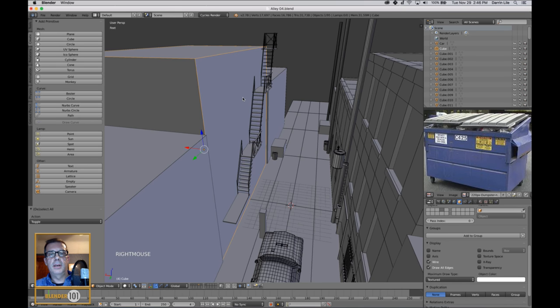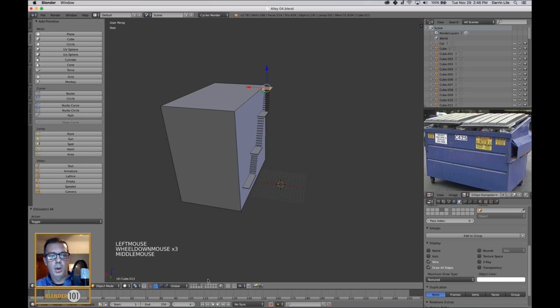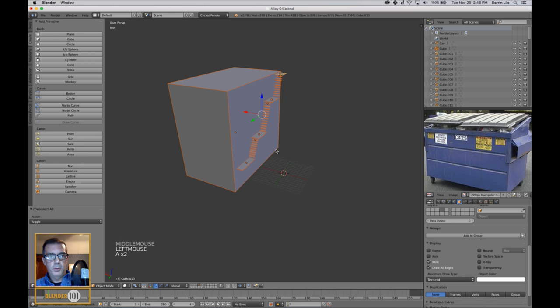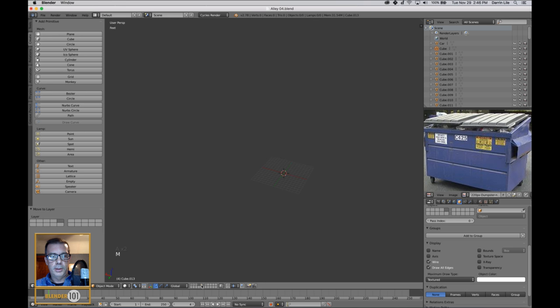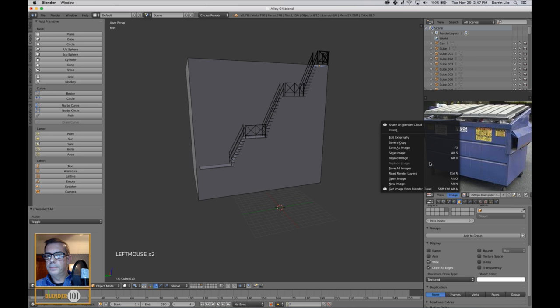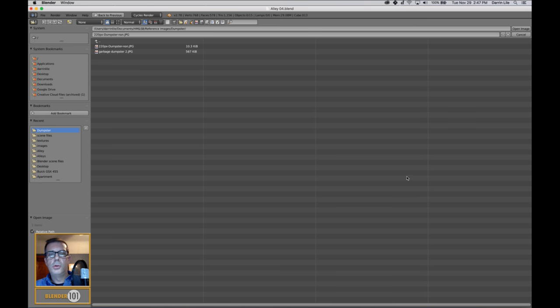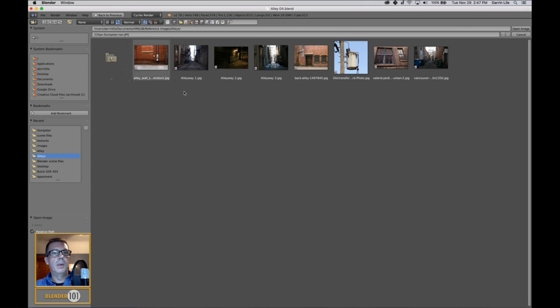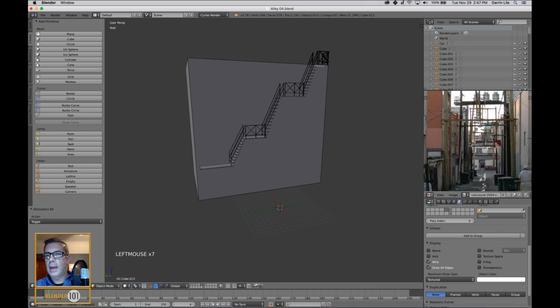Well, let me work on the building here. Let me do this. So, let me see where the fire escape ended up. It looks like it's on layer 4, except for the railing, which is on layer 5. Okay. Well, let's just move everything over to layer 5 so they're all together there. All right. And I need to bring back that alley, don't I? Let me see. Open image. Where is my alleyway? I was using this one, wasn't I? And I was using this one. So let's bring these back.